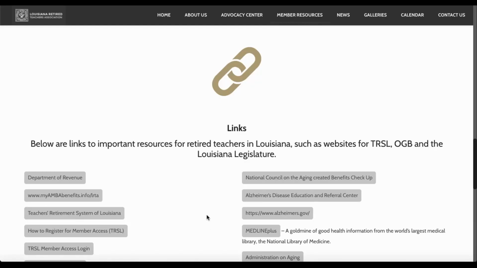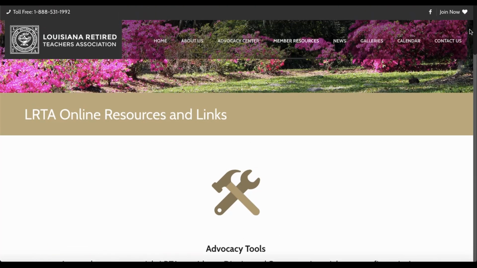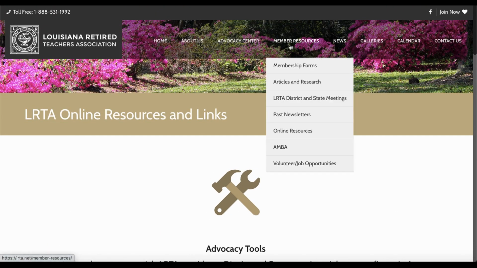Okay, so we've gone through our online resources page. Let's take a look at the articles and research page. So let's scroll back up to the top. Again, we're going to hover over Member Resources, but we're not going to click just yet. Move the mouse down, and when you get to Articles and Research, this tab right here, you can go ahead and click.